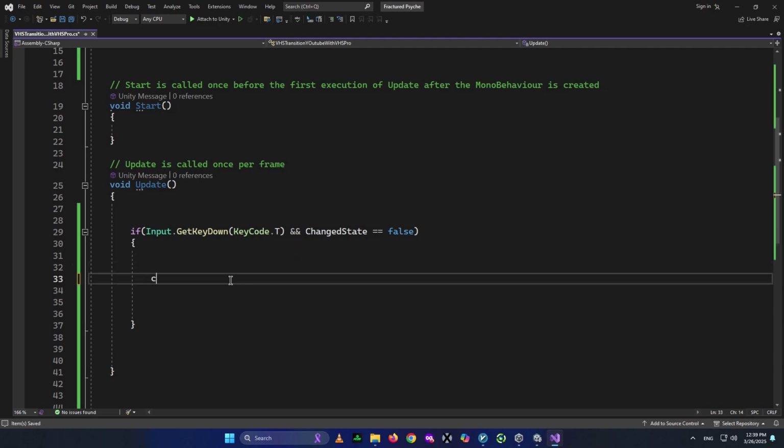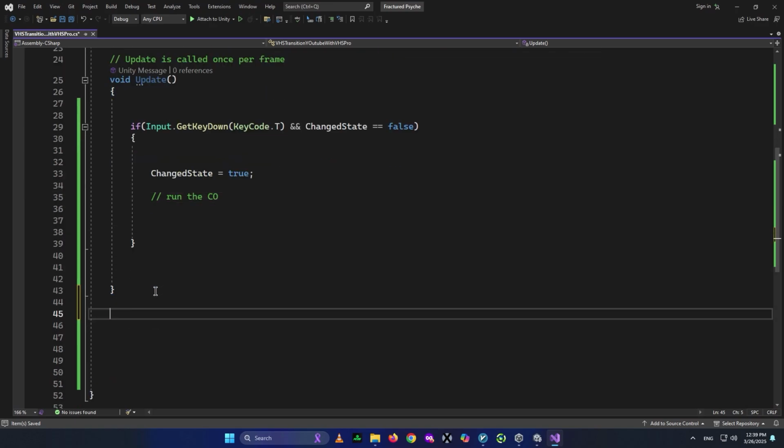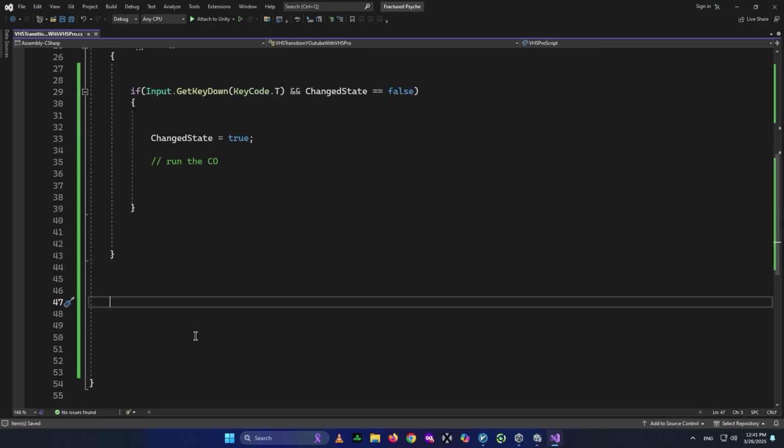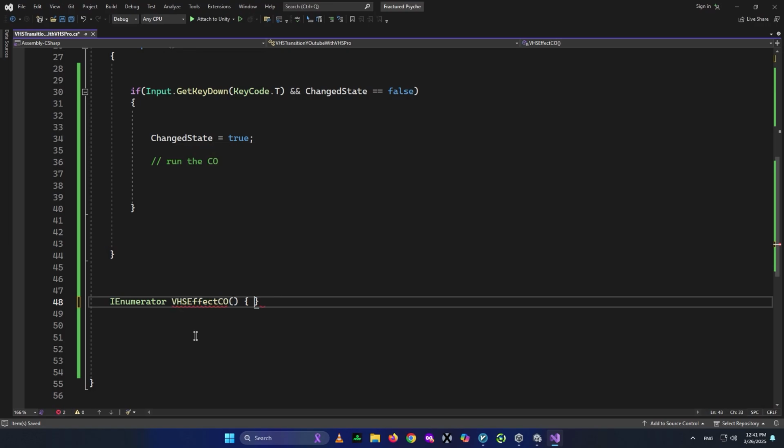When we do that, I first change state equal to true, so we won't do it again. Then we will just run the coroutine, the enumerator. So with that being done, let's go ahead and create the enumerator. I'm just gonna say enumerator. I'm gonna call it VHS effect CO, which stands for coroutine.